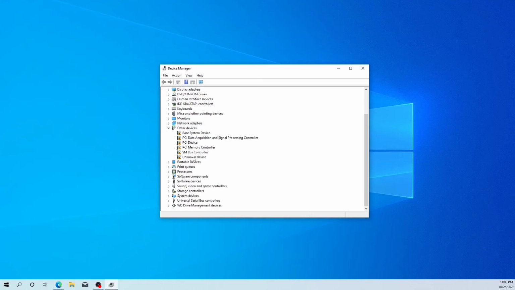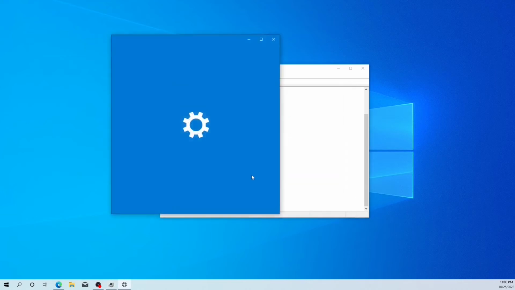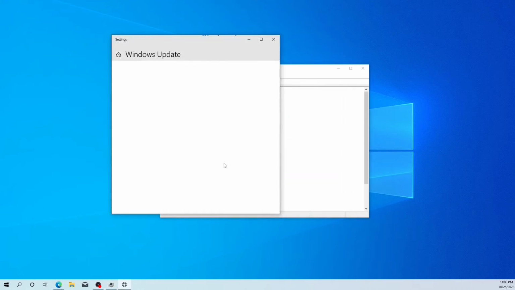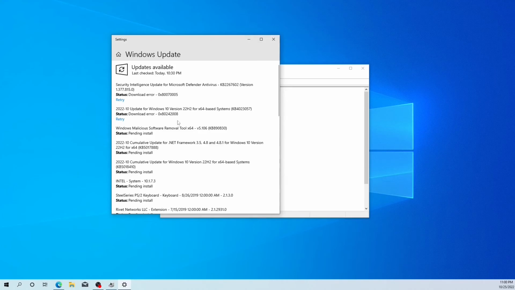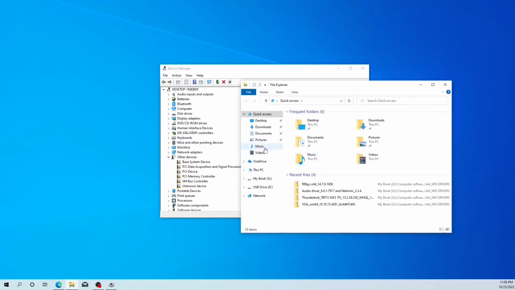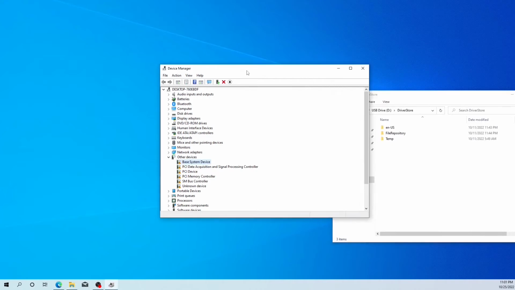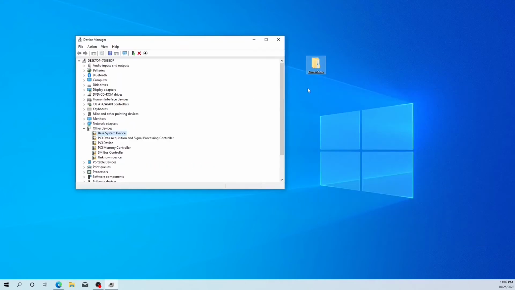Now these drivers, you can do 2 things. You can do this, update drivers and automatically search for drivers. I just plugged in a USB since I already backed up all the drivers. So the driver files are already transferred to the computer.